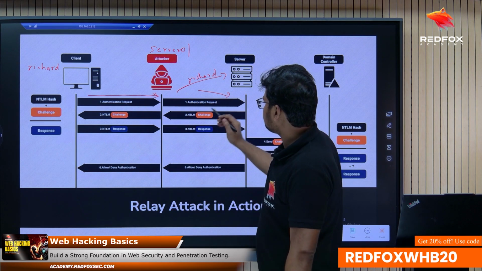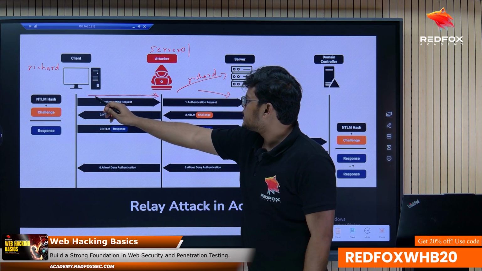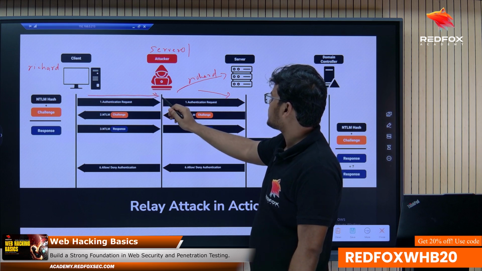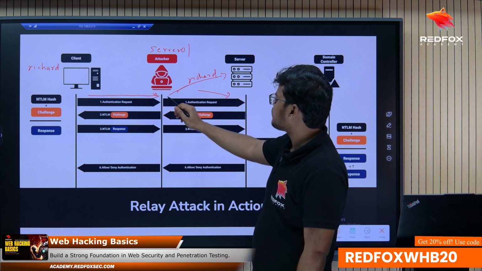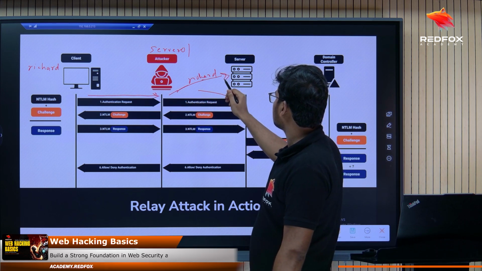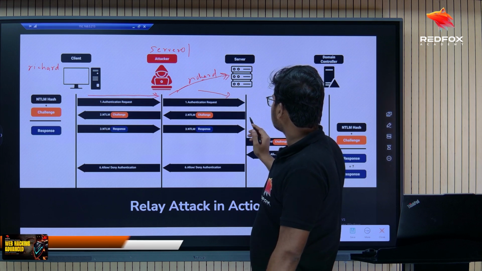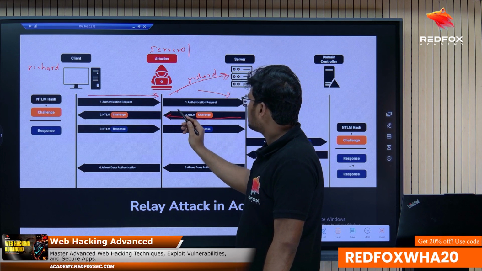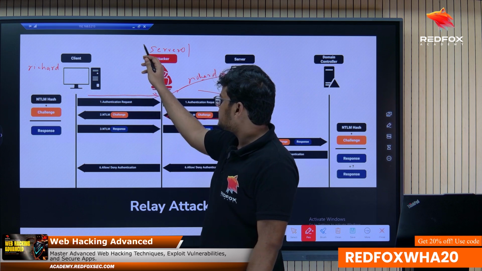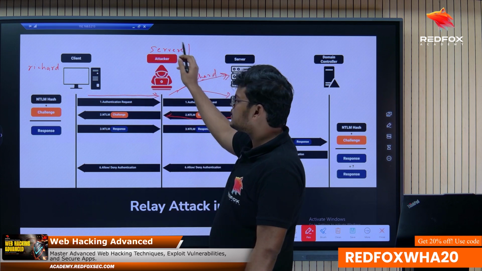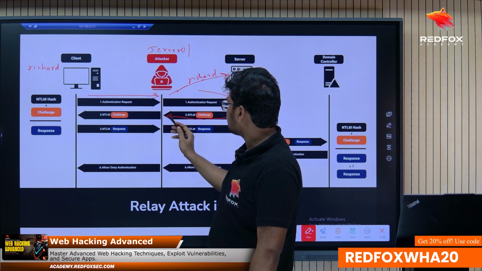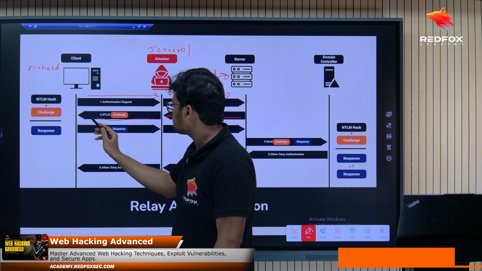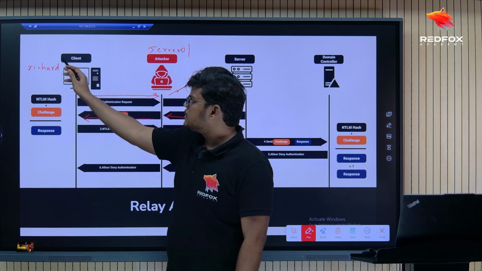So what can we do? This is the authentication request that came to the attacker. The attacker will relay, meaning forward, this same authentication request to this server, and then this server will send back to the attacker machine the NTLM challenge. What will the attacker do? It is basically acting as a man in the middle. Now it will take the same challenge and send it back to the client.